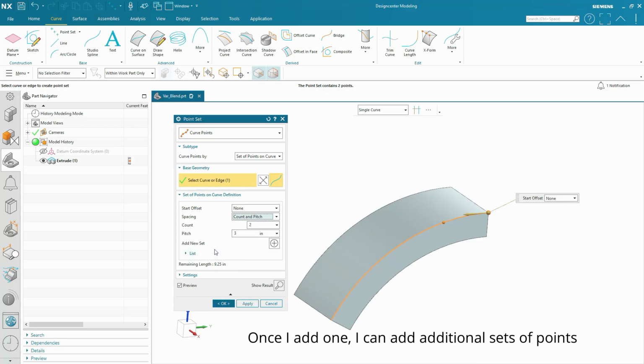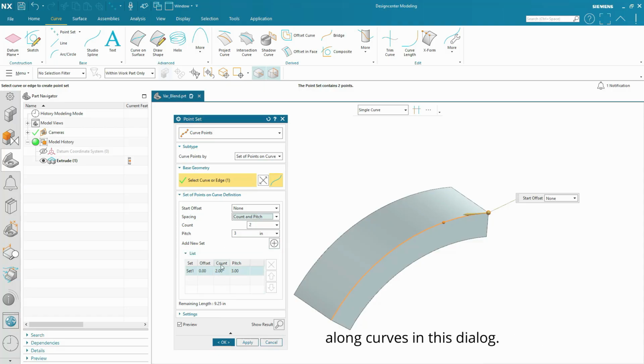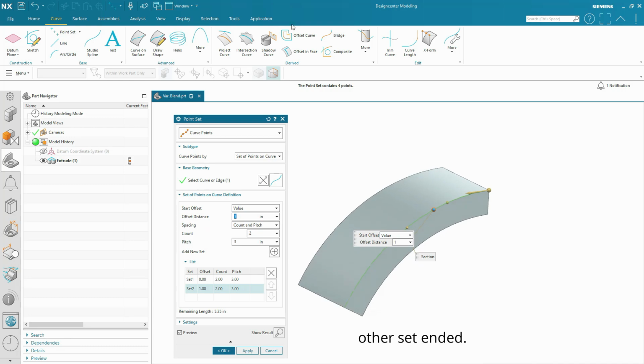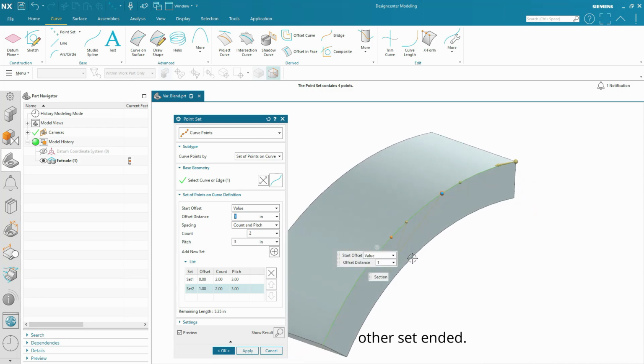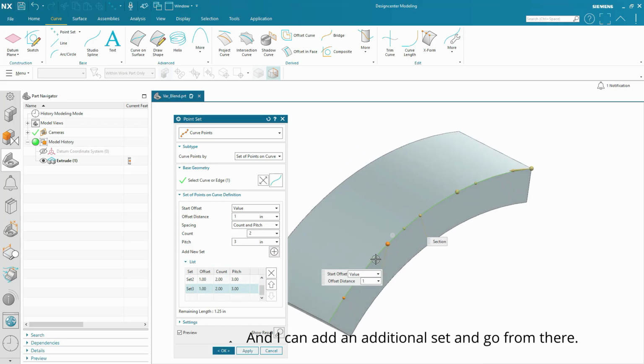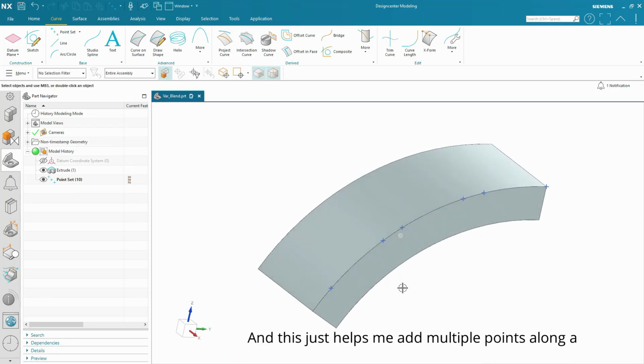Once I add one, I can add additional sets of points along curves in this dialog. I can add in a new set, and it'll take up the length of what's left that isn't being taken up by the other one. I can also set, let's say, an offset distance of 1 from where that other set ended. And then the count and pitch, maybe that can be the same. I can add an additional set and go from there. This just helps me add multiple points along a line really quickly.